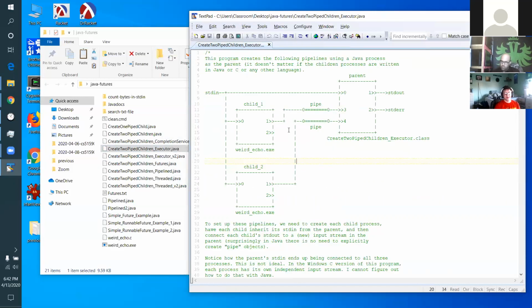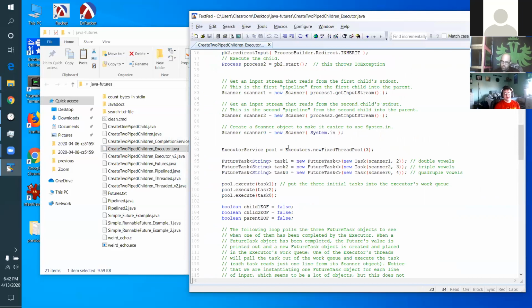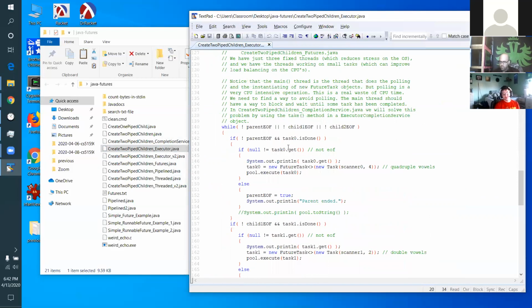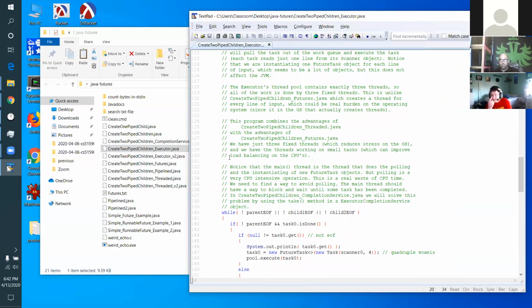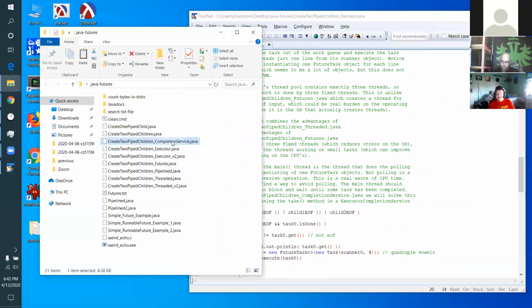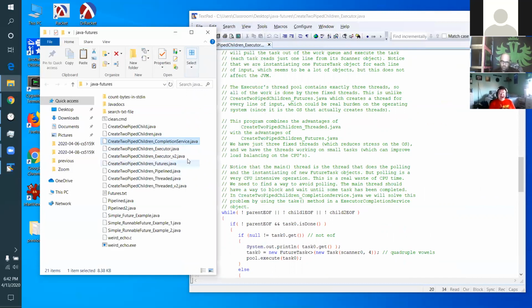Now this one still does polling. It actually isn't going to be done with the polling yet. We get rid of the polling when we go to the thing we call the completion service. So we throw the threads into an executor.